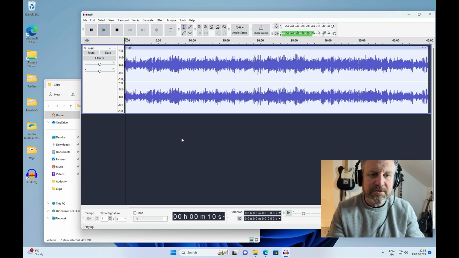P now pauses it again. P will also resume it. But if I press space again, it stops it. So they're just handy little controls.